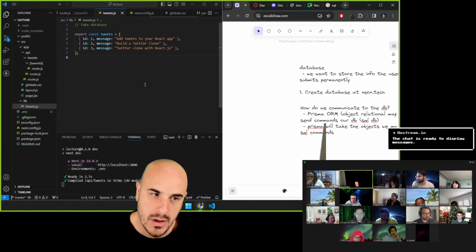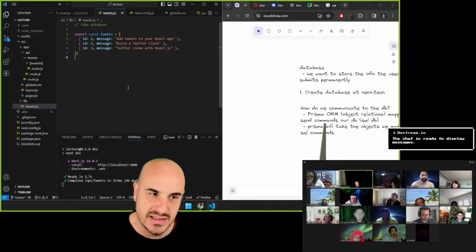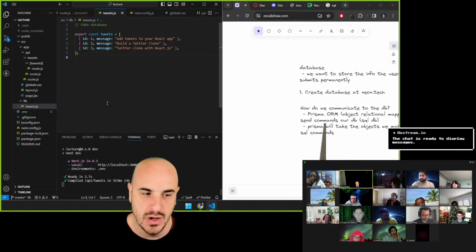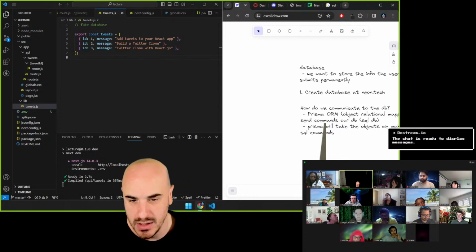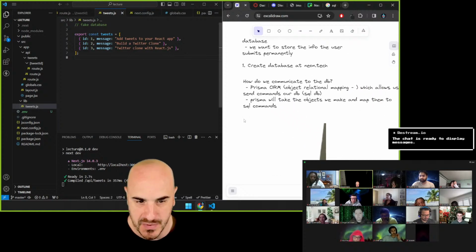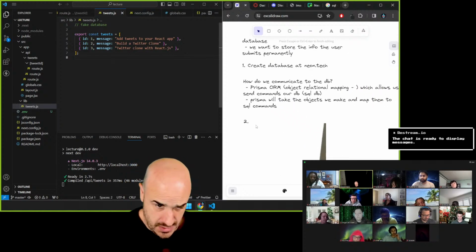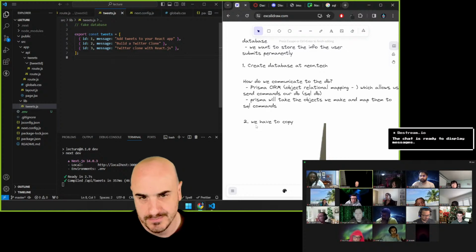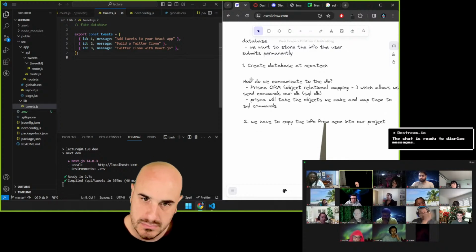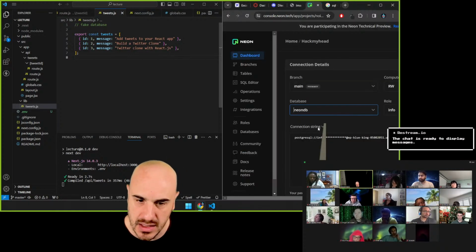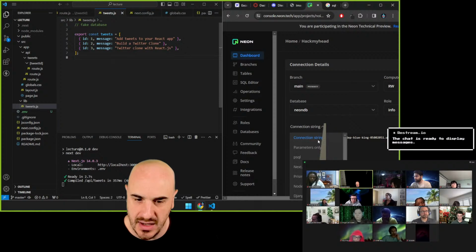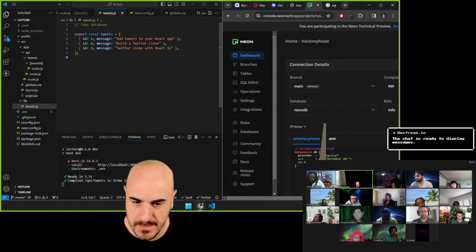Okay, so today's objective is to get rid of this fake database, right? And install Prisma. So for step 2 here, we have to copy the info from Neon into our project. And what does that look like? So the connection string here, you're going to find Prisma. And you're going to copy this data source DB.